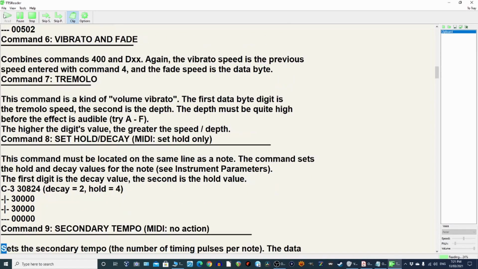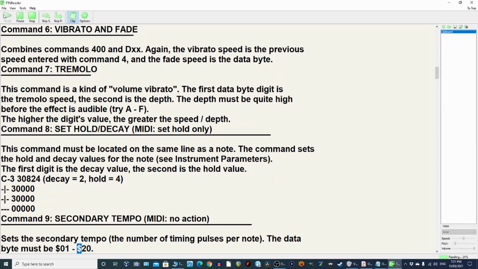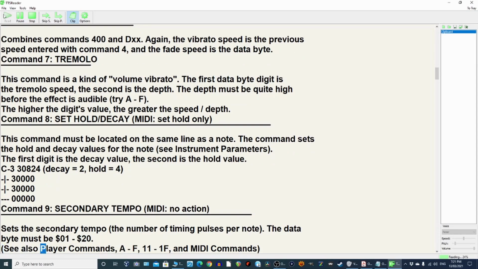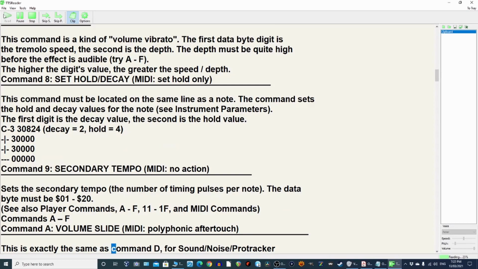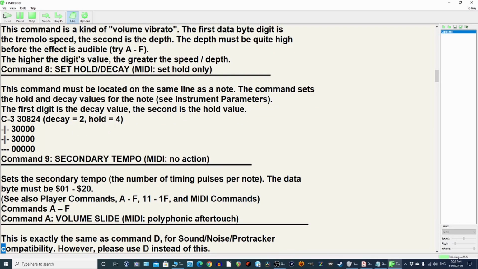SECONDARYTEMPO, no action, sets the secondary tempo, the number of timing pulses per note. The data byte must be $1, $20. See also player commands, the F11, 1F, and MIDI commands, command F. Command A, VOLUMESLIDE, MIDI, polyphonic aftertouch. This is exactly the same as command D for sound/noise/tracker compatibility. However, please use D instead of this.